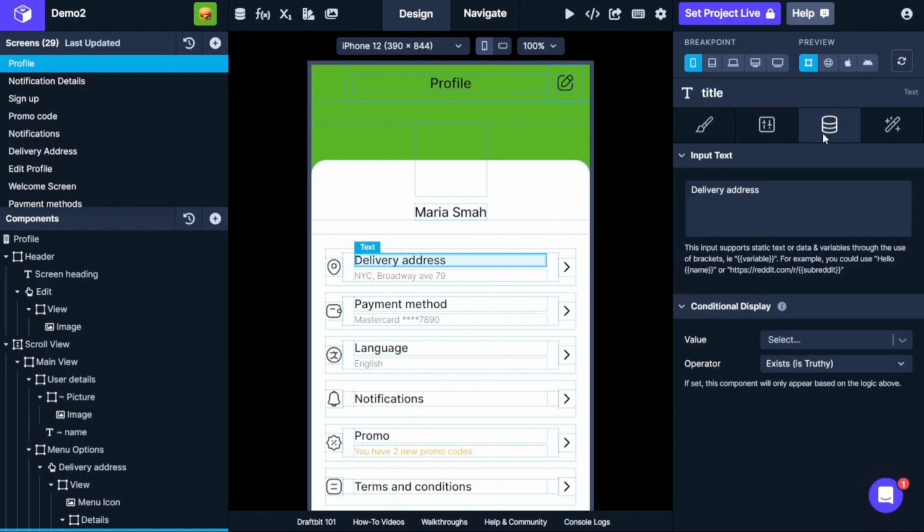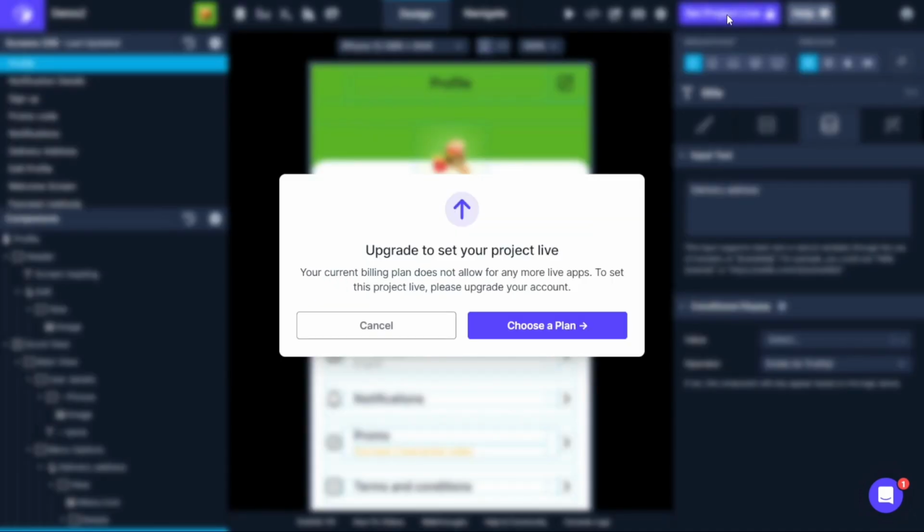Once you have completed customizing your app, the next step is to publish it. To do so, navigate to the top right corner of the screen and click on the Set Project Live button. This will make your project live and accessible. However, please note that to publish an app, you must upgrade to one of the paid plans we discussed at the beginning, as the free plan does not offer publishing capabilities.